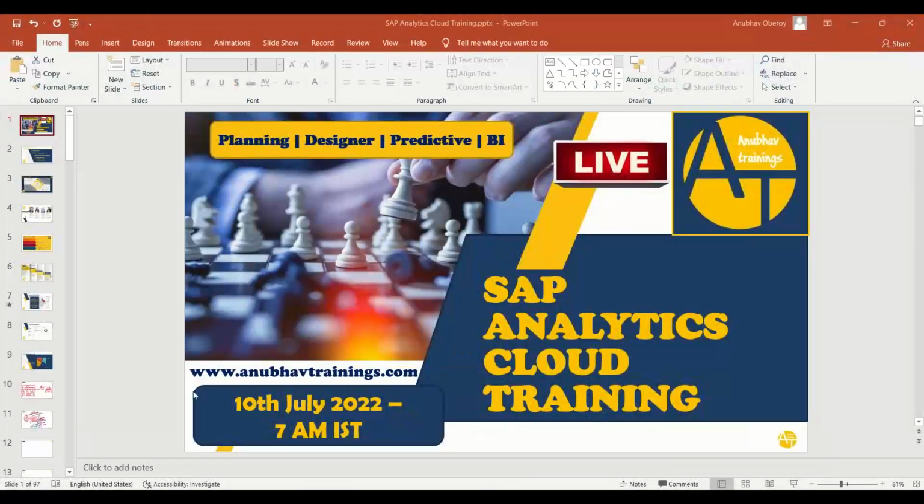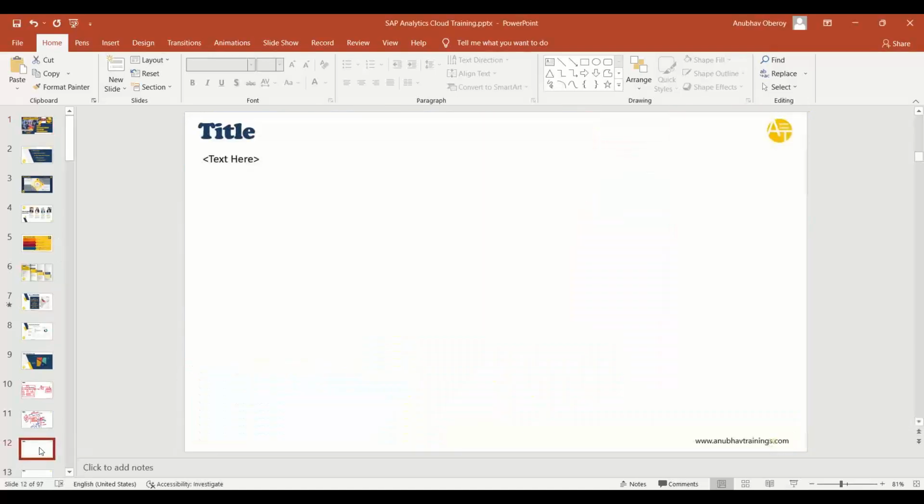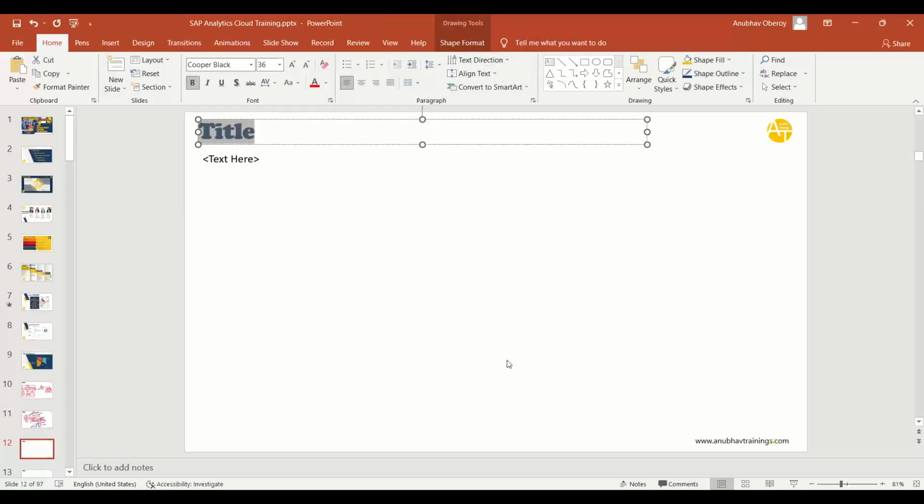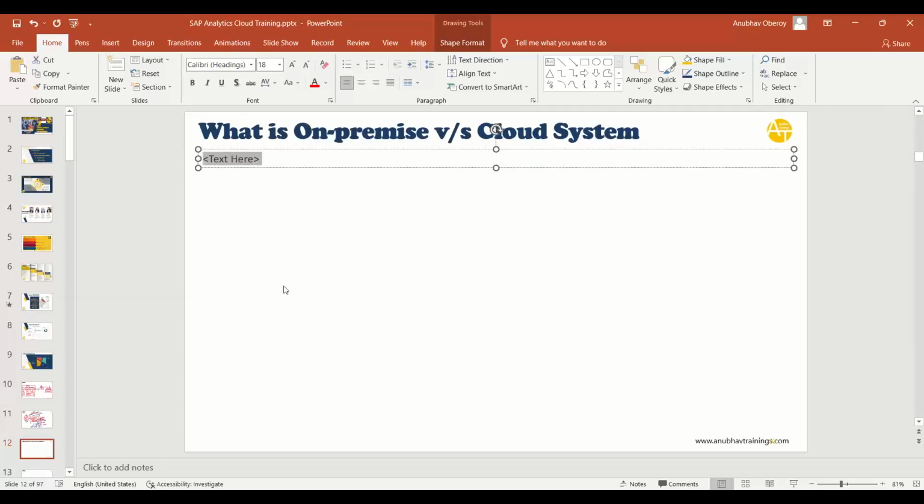Having said that, let's move ahead and talk about the concept of analytics cloud. And before we start, it is important that we ramp up ourselves and get used to the cloud system, because majority of you who have worked in the SAP world have typically worked with on-premise systems. So let's talk about the difference between what is on-premise versus cloud system. What is the difference between them and why is the world moving to the cloud?